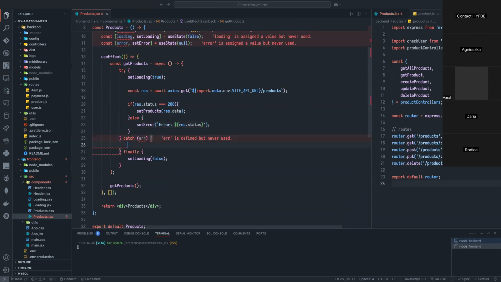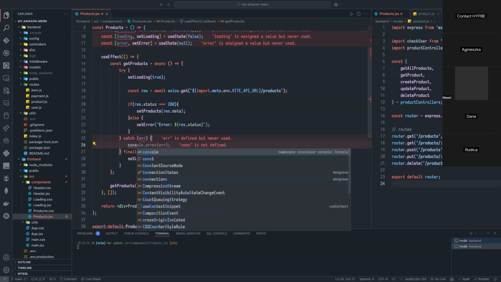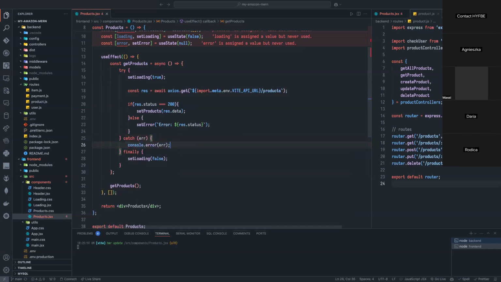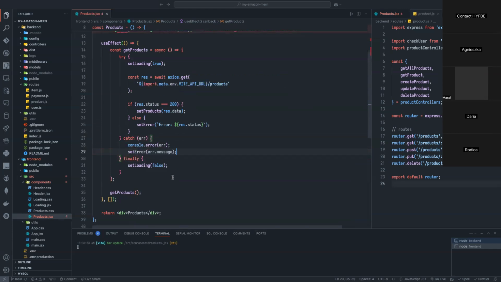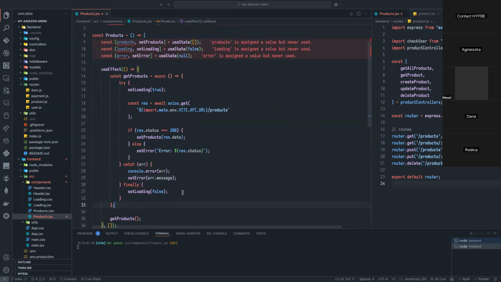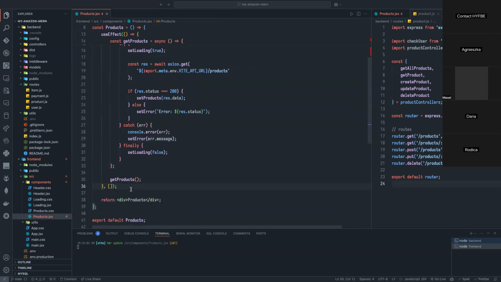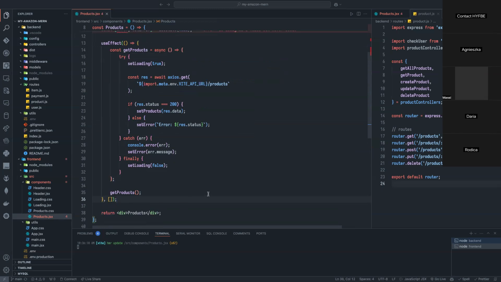In the catch block, I need to log the error. So console.error. And here also I can show a message. Of course, I need to show a message. And this message here will be error.message. I can do that. And that's simply my request to the backend. Is it clear? Sam, but why do we need error twice?